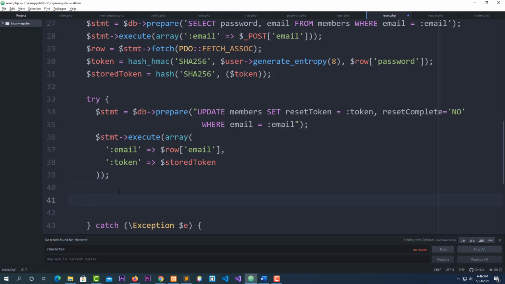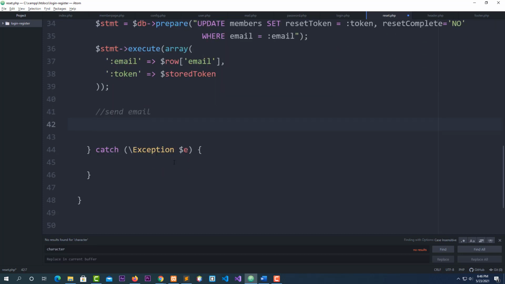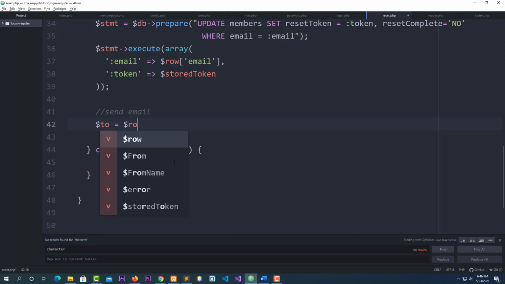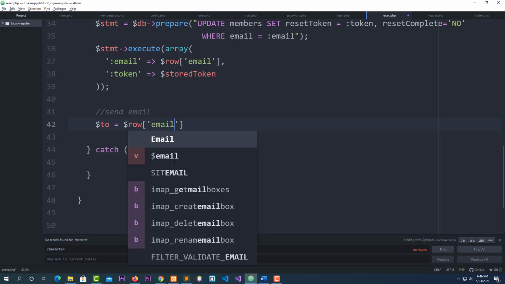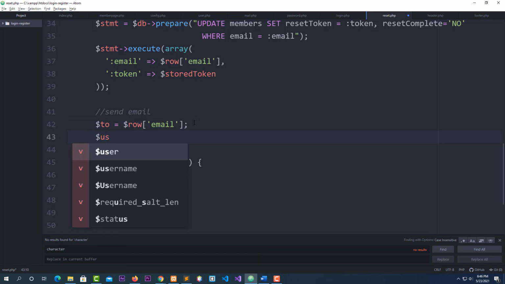Now guys, I'm going to work on send email. Okay, now I'm going to say to equal row bracket single quote email, and put a semicolon. And next I'm going to say the subject to the email.